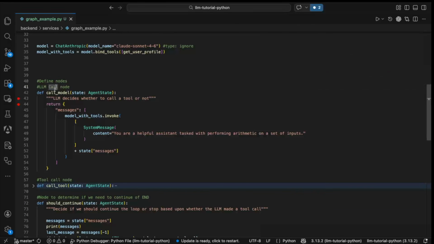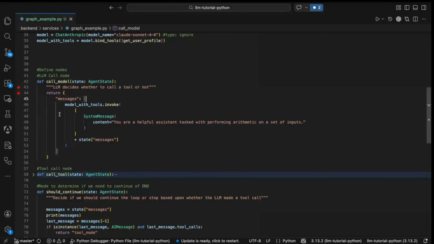Now we define our first node, the model node. This node sends the current messages to the model. The model processes the input and returns a response. This response could be a normal answer or a tool call.